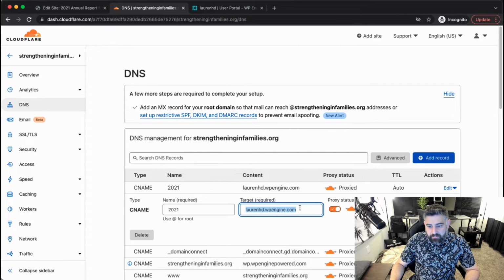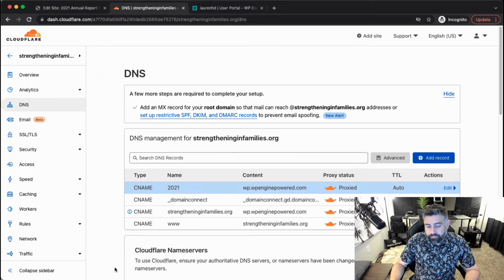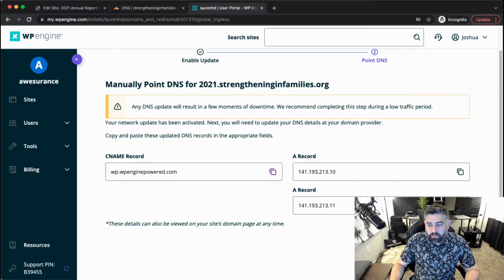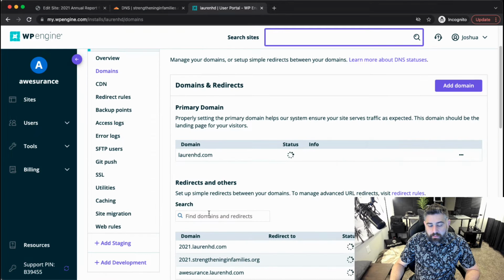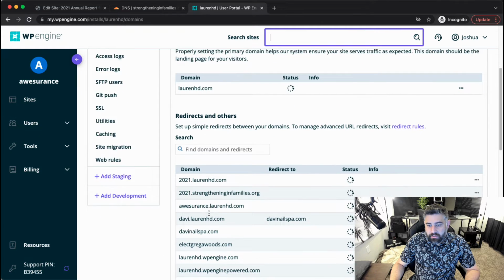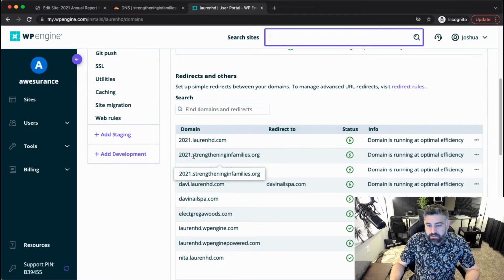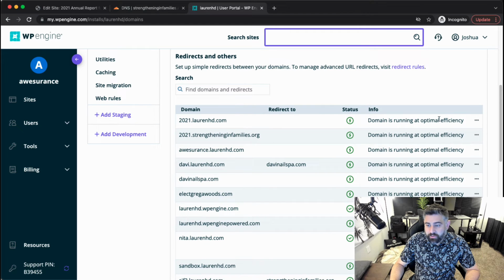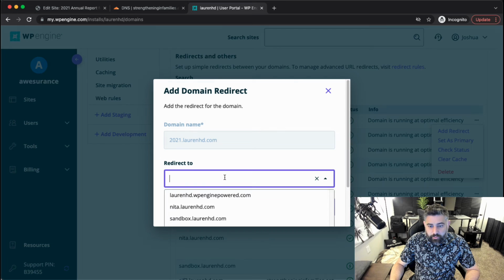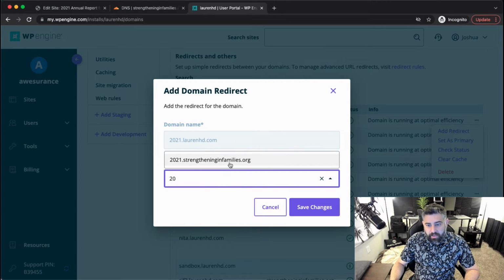Now I have to click on edit. We'll paste this in here. Okay, now this is pointing correctly. Now if we come back over here, we'll say I'm finished. Now on this screen, cool, this domain is now running at optimal efficiency. So this is all set up correctly. And then now what we're going to do is set up this domain, this old one, to redirect to the new 2021 domain.